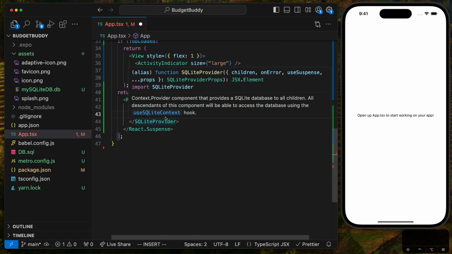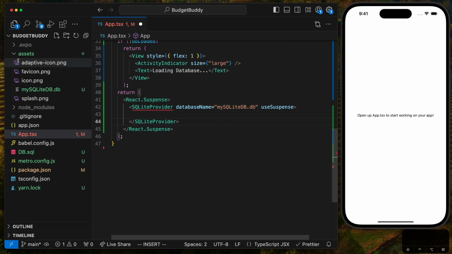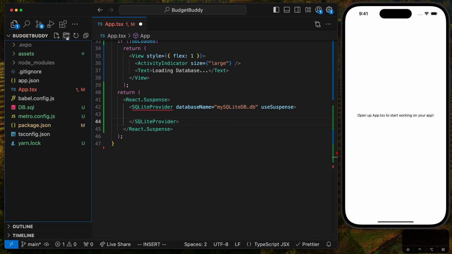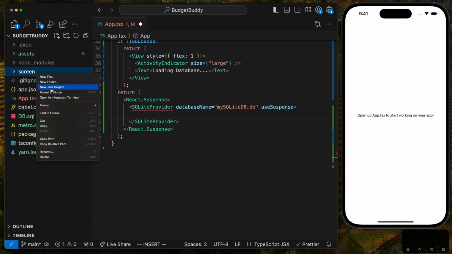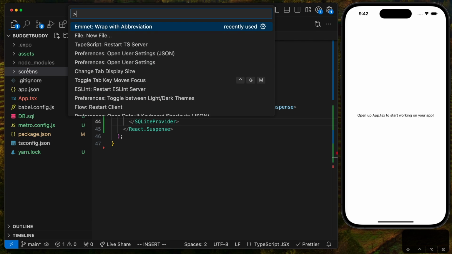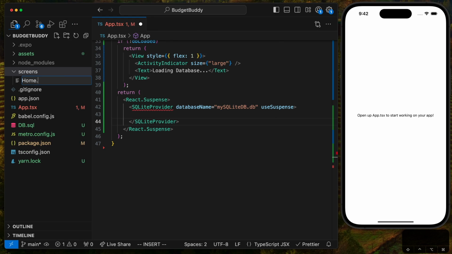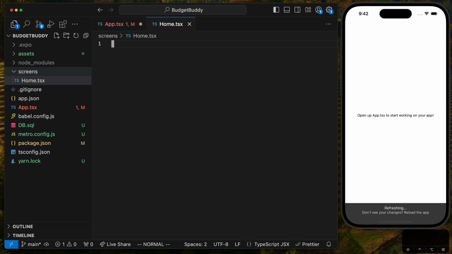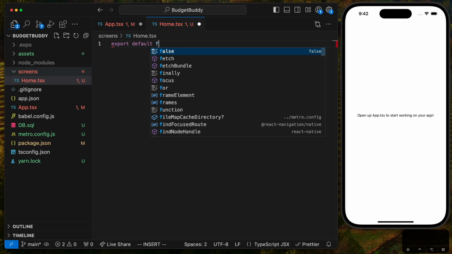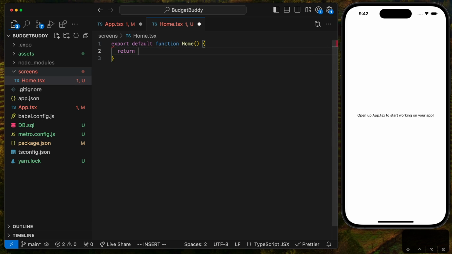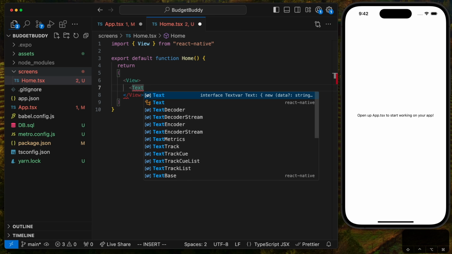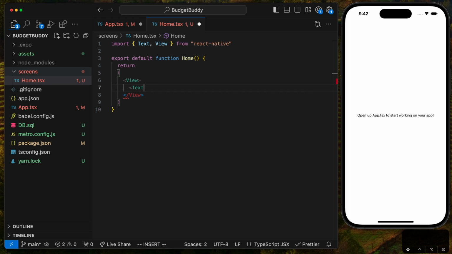In order to provide my children, I need to create some screens. So quickly, let's go to the left side and create a new folder called screens. Inside this folder, I'm going to create a new file, and this is going to be my home screen, home.tsx. Let's export default function Home. This is going to be a very simple View from React Native that displays a Text from React Native that says home screen for now, and hit save.